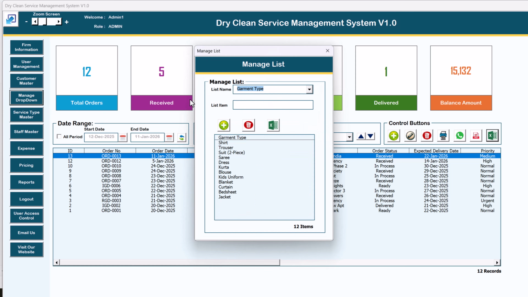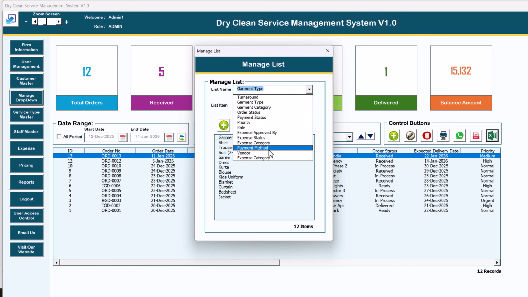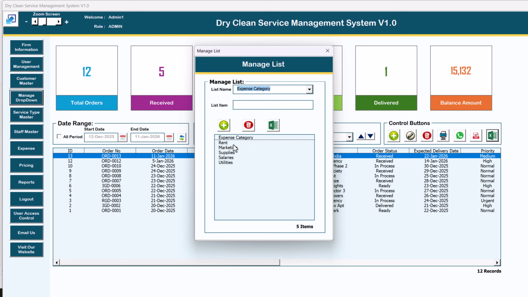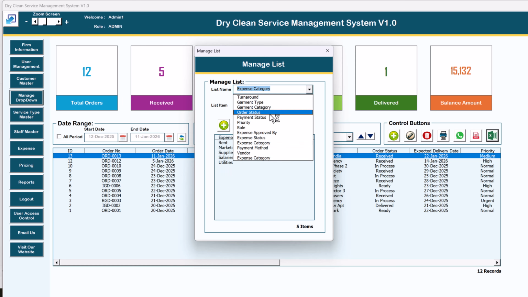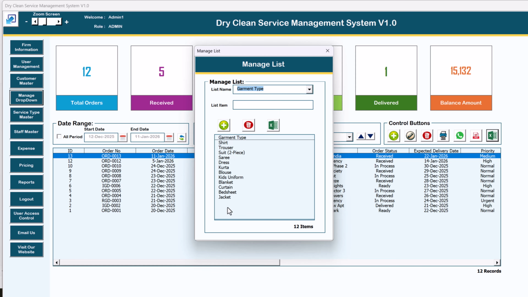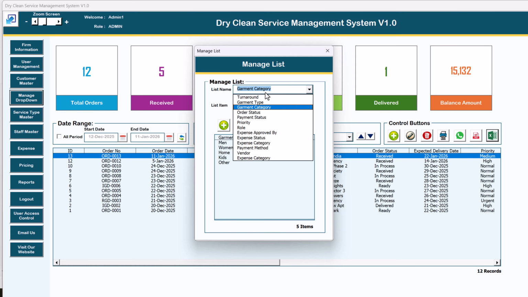You can do this activity directly inside the manage list also, that is the same window. So you can just select here, let's say we selected expense category, so we can add more expense categories. We selected order status, or we selected garment type, so you can add more garment types. We just have added some sample ones. Okay, so you have to come to the manage drop down first, and you have to add the garment types and the garment category if you want.